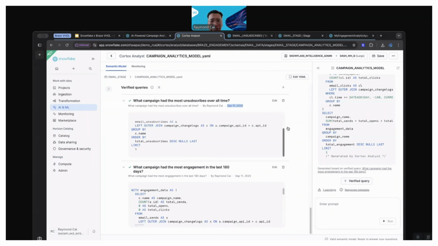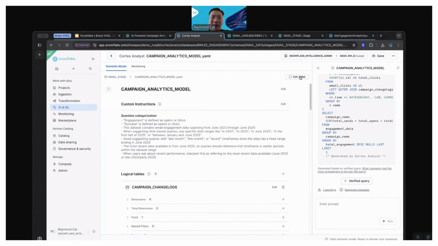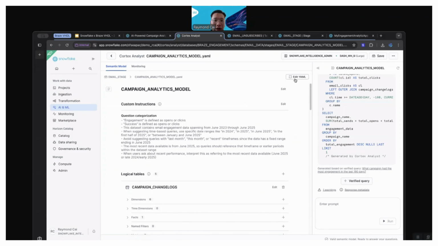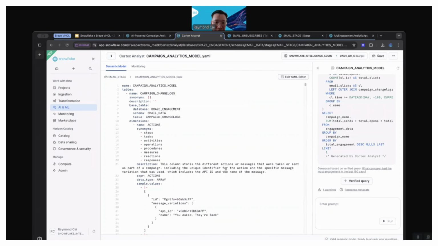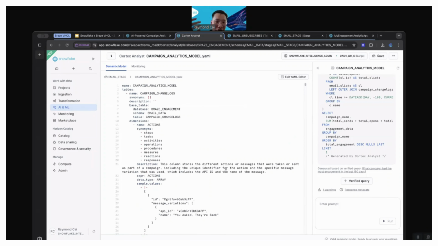The last thing I want to show you, for some of you more technical folks out there: yes, this is very good for someone that's not technical, and it's all a drag and drop UI, but you can also go into an edit YAML file, which takes you to the editor itself. If you are more technical and prefer manually hard coding your YAML file and your semantic model, you can do that in the YAML editor here below.